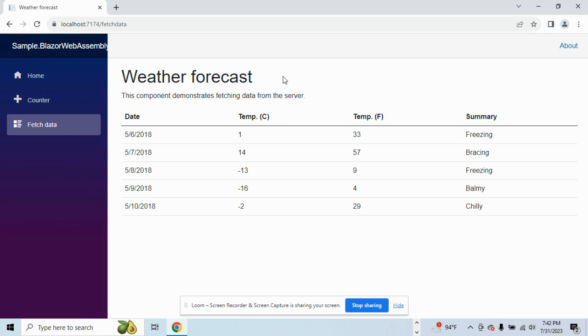Blazor is used for single page applications. These are today's trendy applications developed in different technologies.